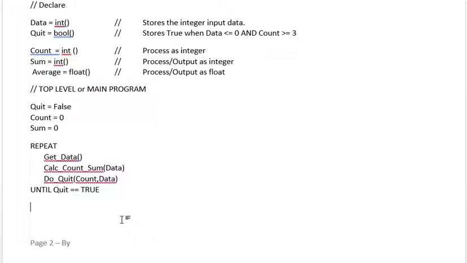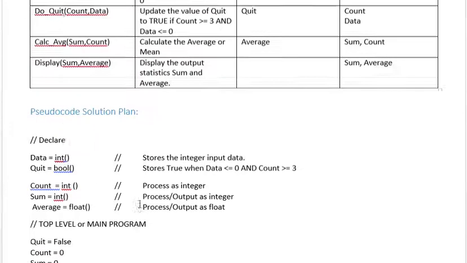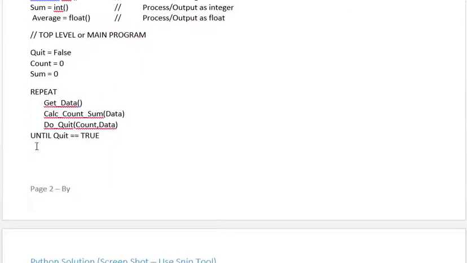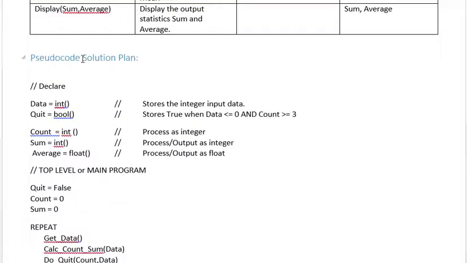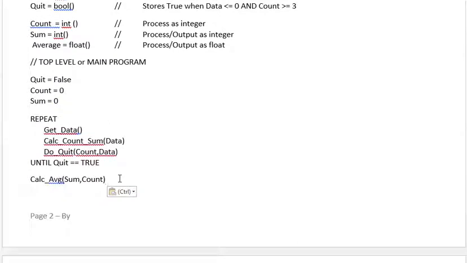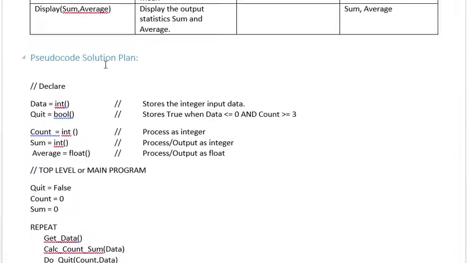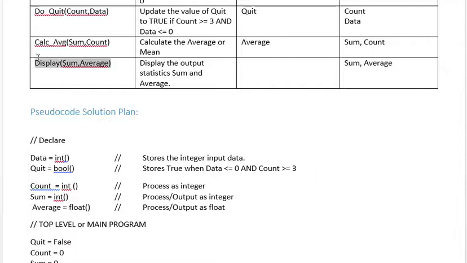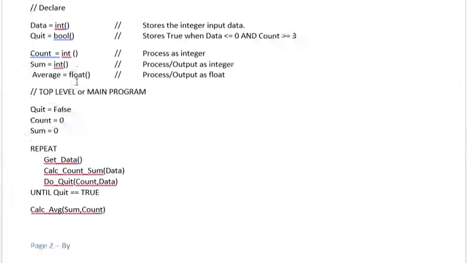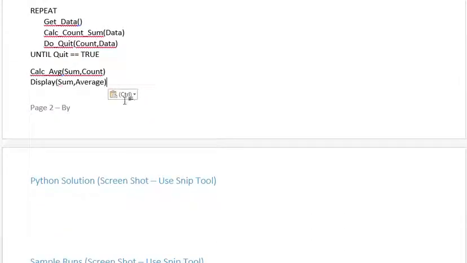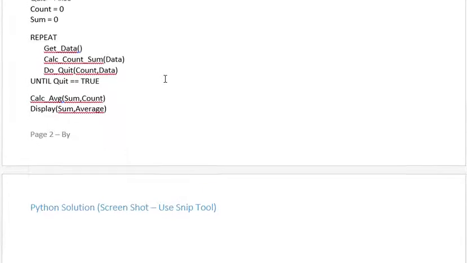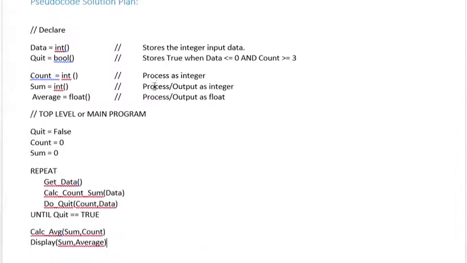What I still have to do are two more things, and that's given to me over here. I have to calculate the average. I'll simply call calc average to do that for me. And finally, last but not least, my program will need to display everything. What am I going to display? I'm going to display the value of the sum and the average. How do I do that? I simply call my subroutine that I've written to do that job, display sum, average, and that's it. That is my top level algorithm.